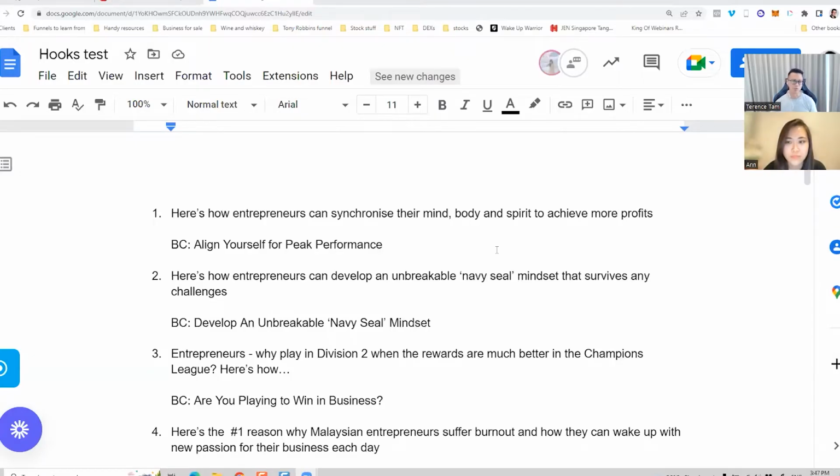So this is what we call a hooks test, which we developed in-house. This system that we developed in-house is that we test like a dozen different hooks at once, or sometimes even more. Sometimes we test 20, sometimes 30, all at once on Facebook to determine which hook or which message is getting the most attention, okay?